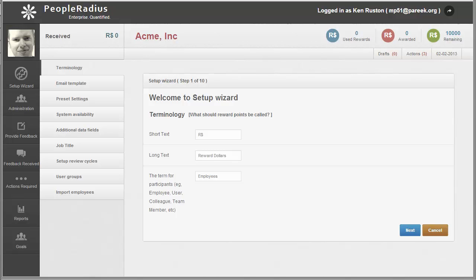The first setup screen allows you to set up what you want your organization's virtual currency to be called. You can leave the default as reward dollars or R dollars for short, or set your own terminology up. You can also decide what your users will be called. The default is employee and can be changed at any time. We are going to leave this setting as it is for the time being.